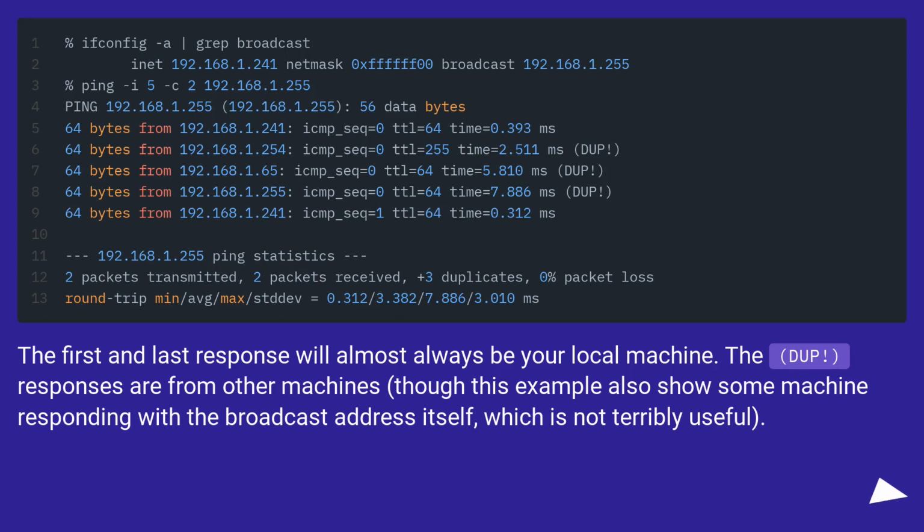The first and last response will almost always be your local machine. The DUP responses are from other machines, though this example also shows some machine responding with a broadcast address itself, which is not terribly useful.